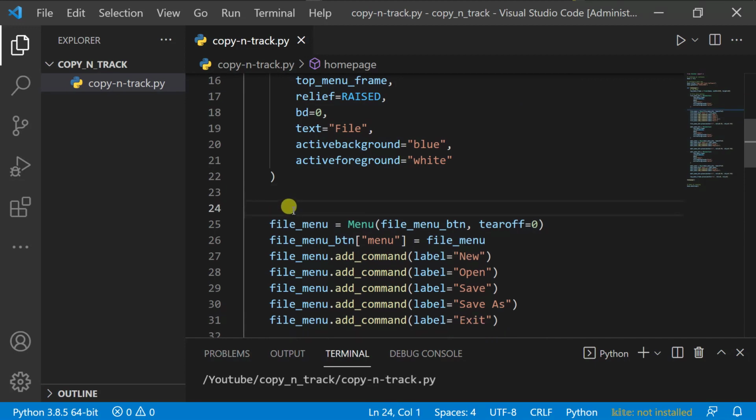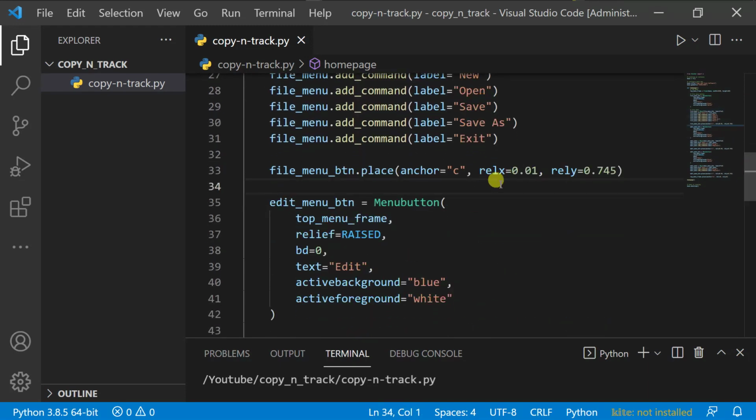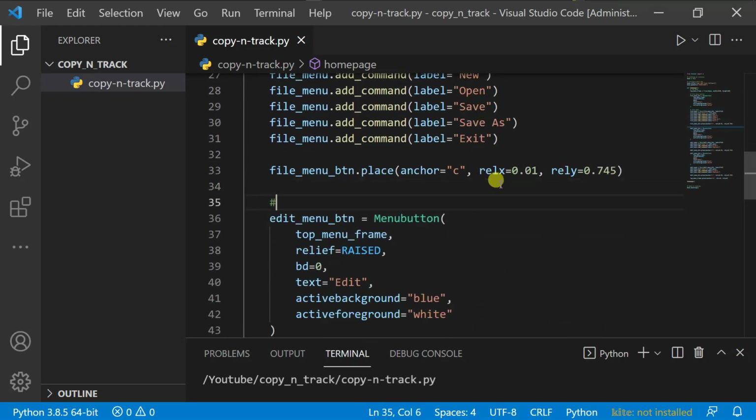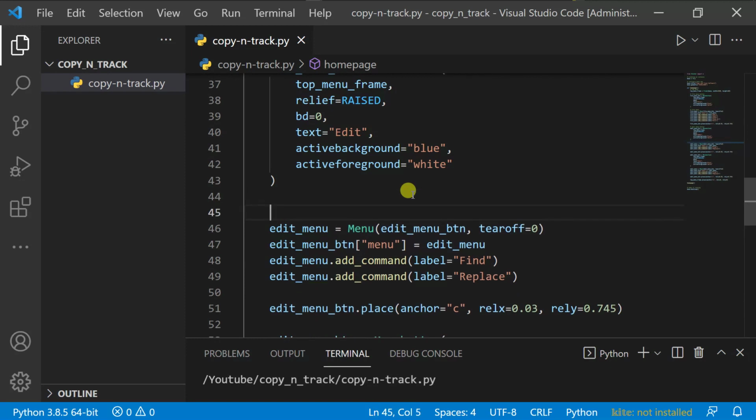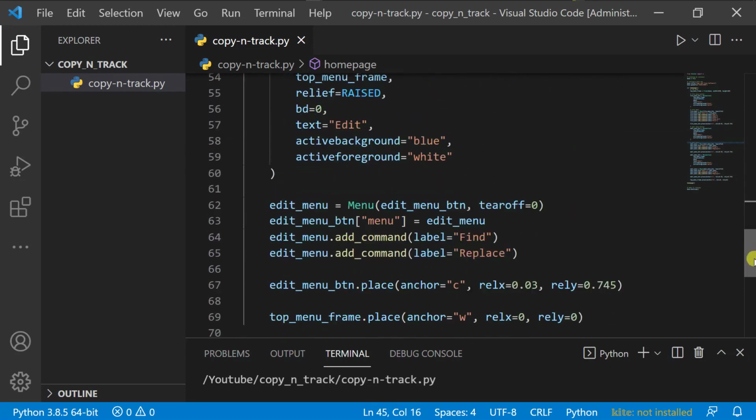Okay, it should be on it. So file menu. Then I can do the same for the edit too, so that our code looks good. So edit menu button. Oh, sorry, button like this. Then we can have edit menu. Then I think it's looking good.